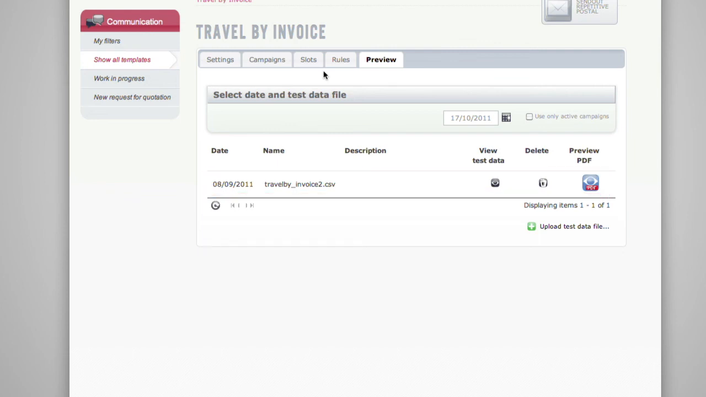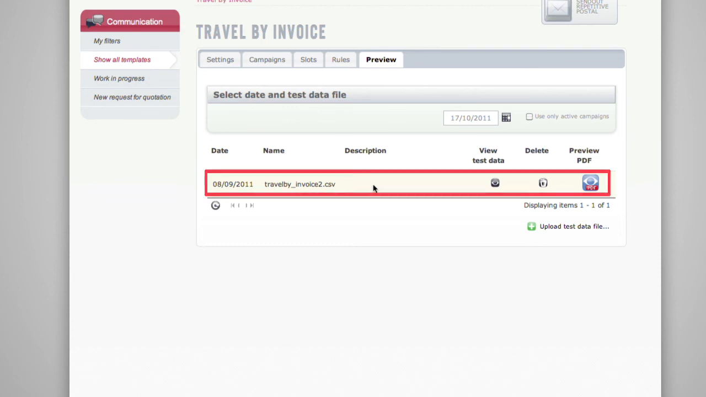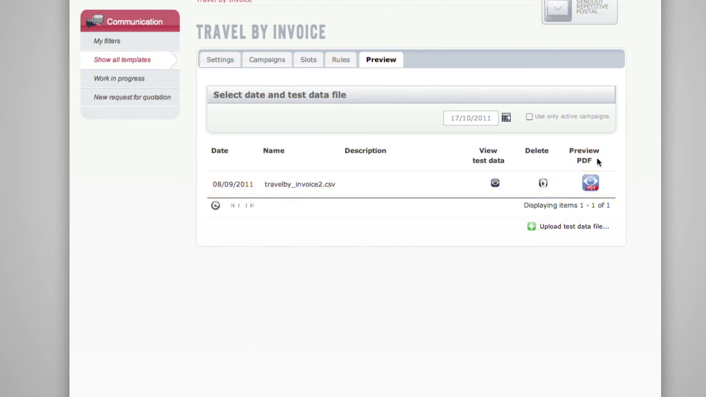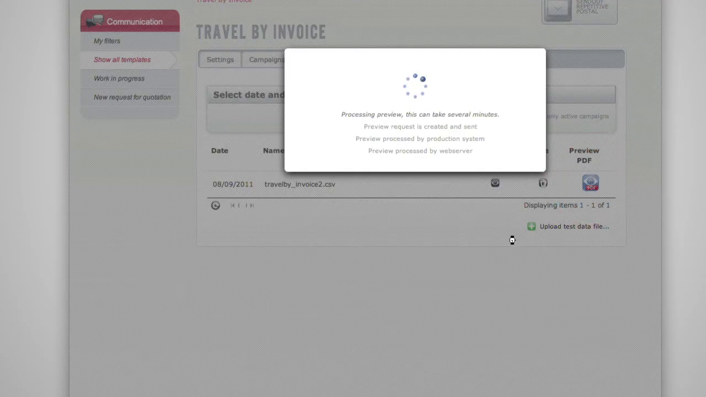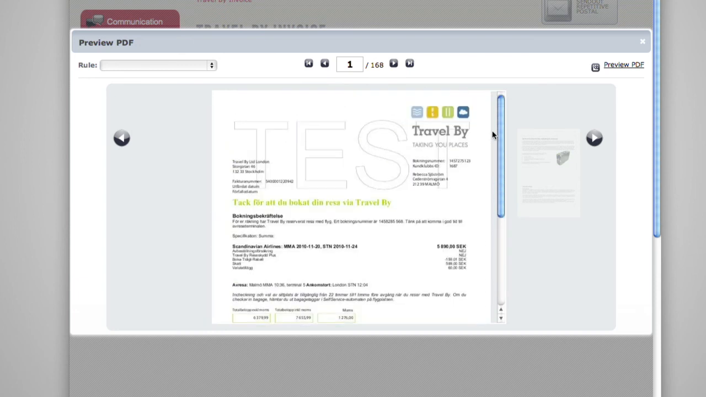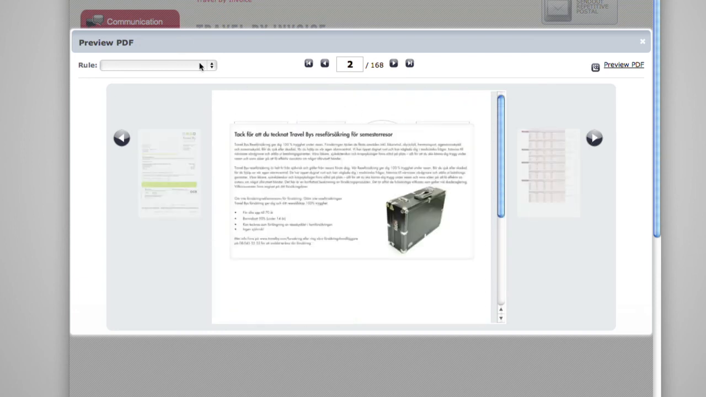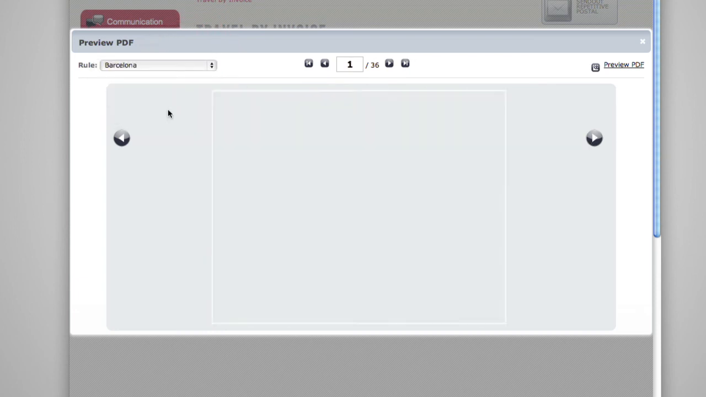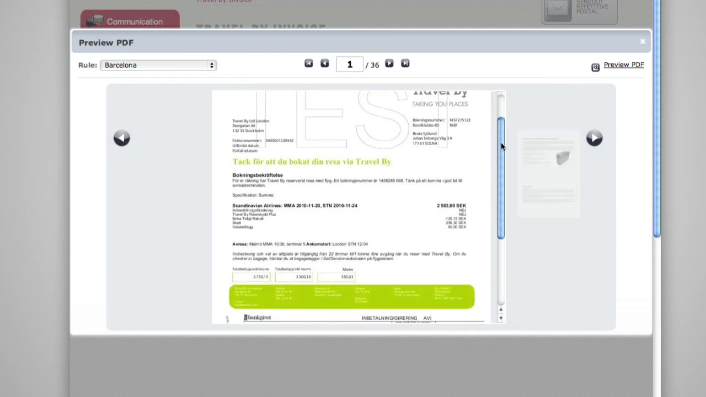Here you can upload a test file for your preview. A test file is a replica of your normal data file, but with fewer records. We already have one test file here, so let's go with that one. You start the preview by clicking on the Preview PDF button. Here are our invoices presented in the exact way as they will look like in the real production. By using this functionality, you can easily select one rule and see how it applies.